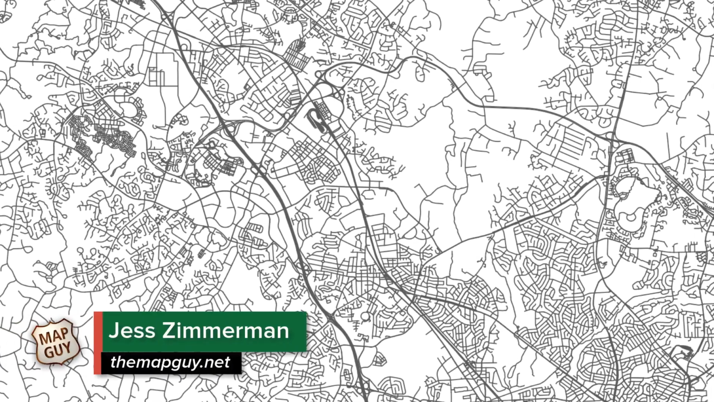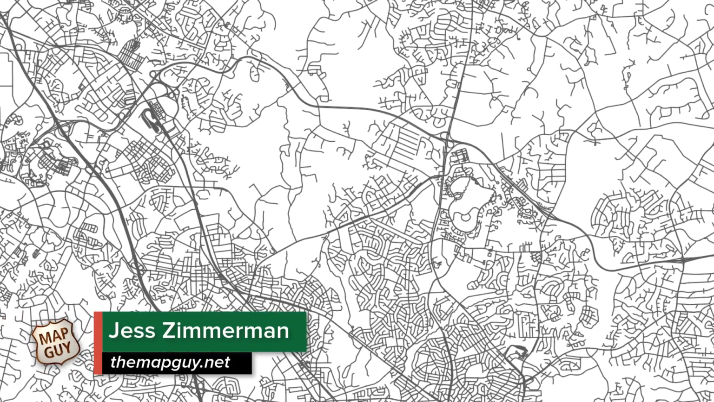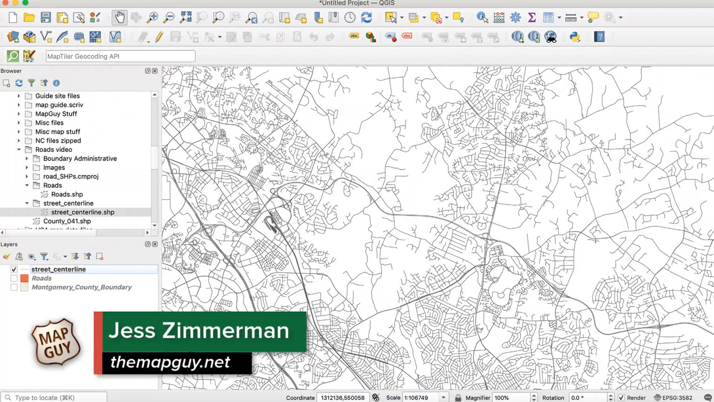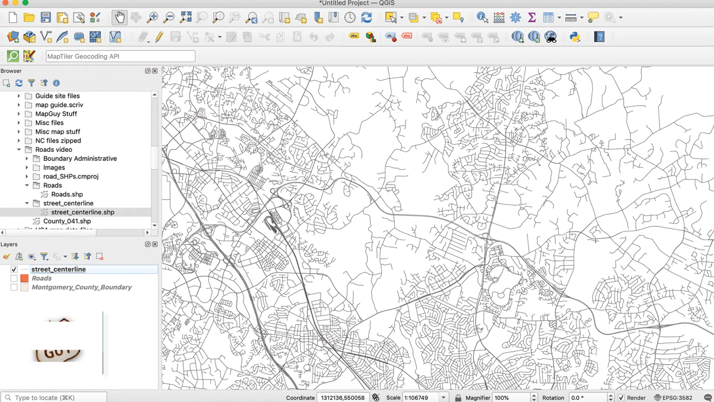Hi, everyone. If you're creating a map, chances are it will need to show roads. If you've ever loaded a roads shapefile into QGIS, you probably saw something like this. This is all of the roads in the area, from highways to neighborhood streets. If you want to show all of them, that's great.